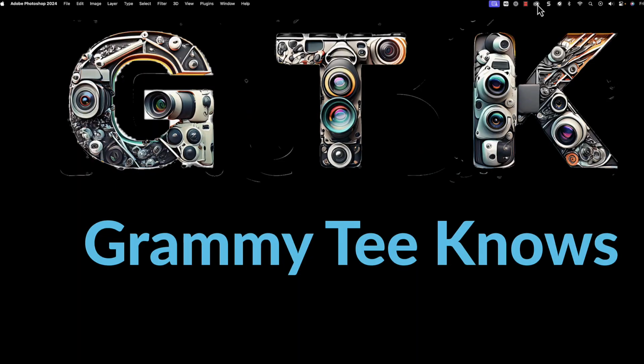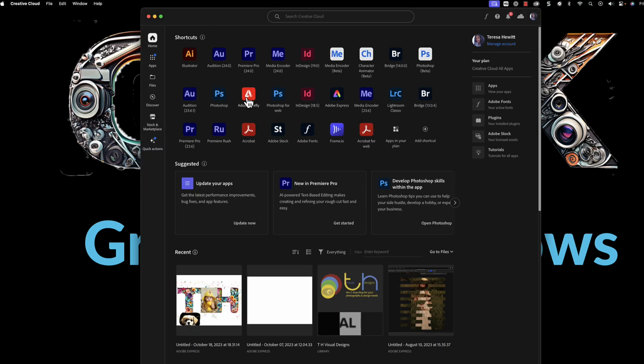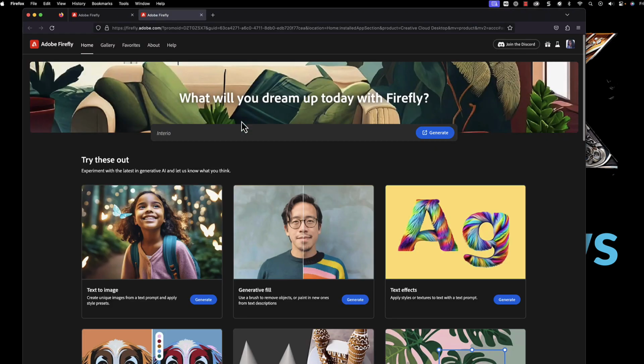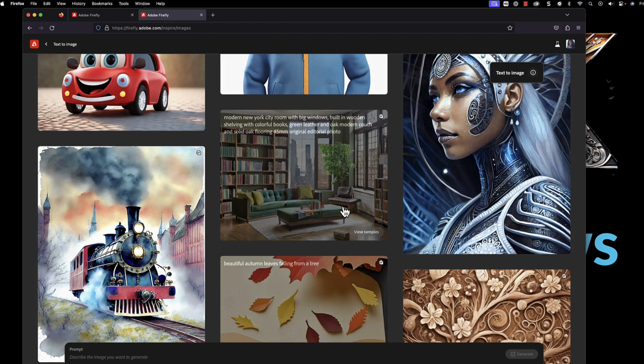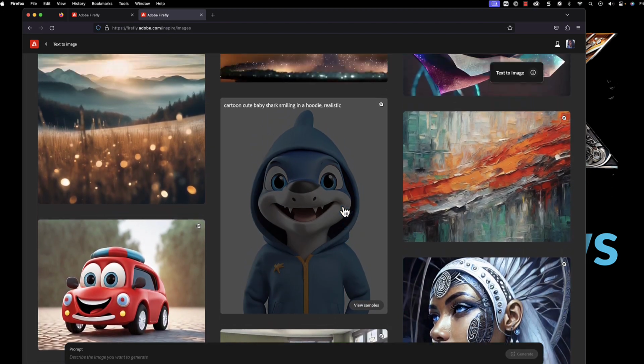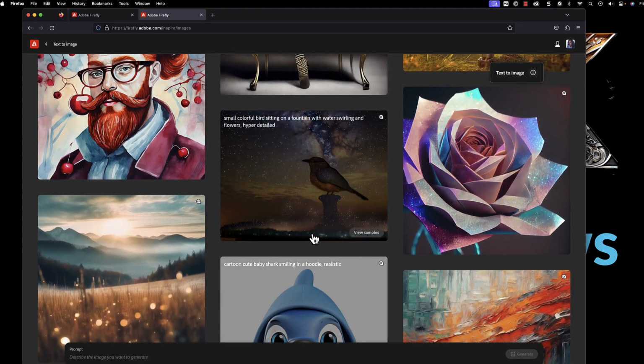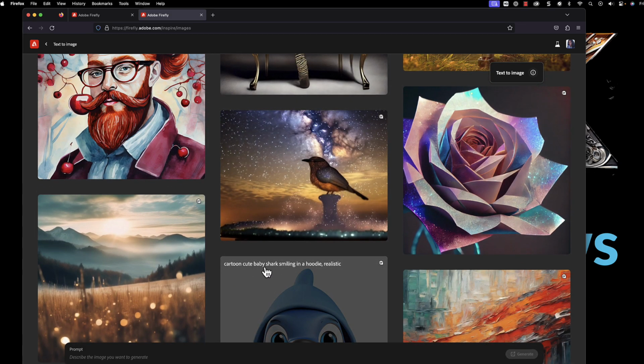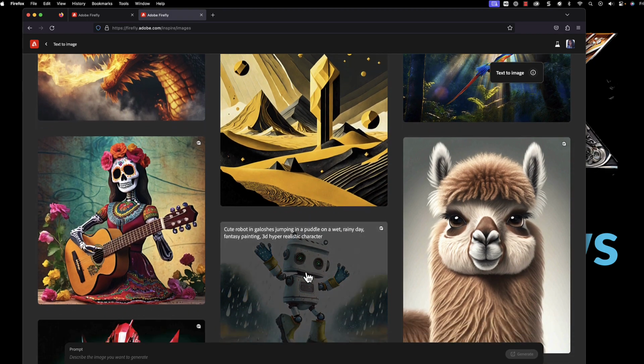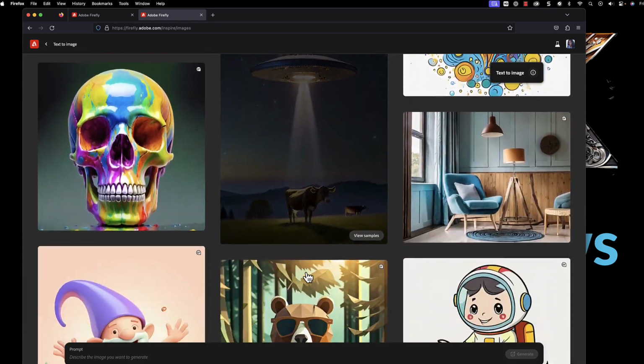We're going to begin by clicking on the Creative Cloud icon here, and then click on the Adobe Firefly icon. Once it opens up in the web browser, you're going to come right here to text-to-image. And then you will see an array of different creations. When you hover over in the left corner, you'll see the actual prompts that were used to create each of these beautiful creations. We're going to type in our own prompt by coming right here.